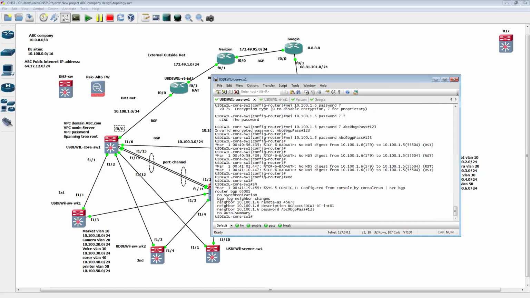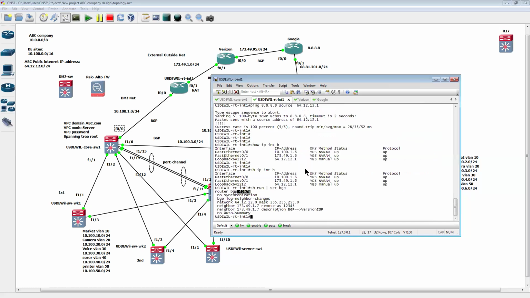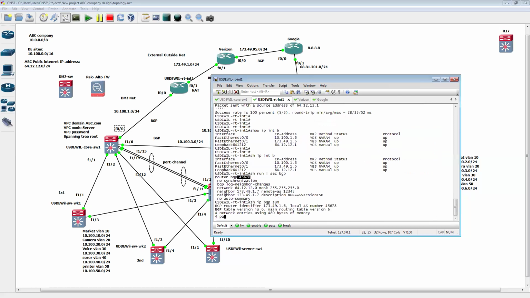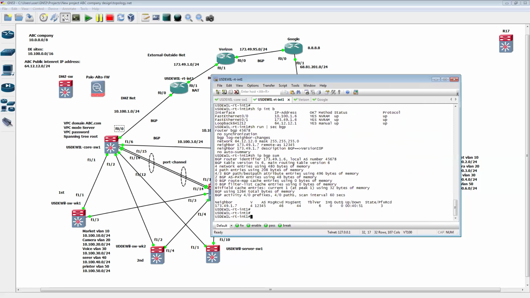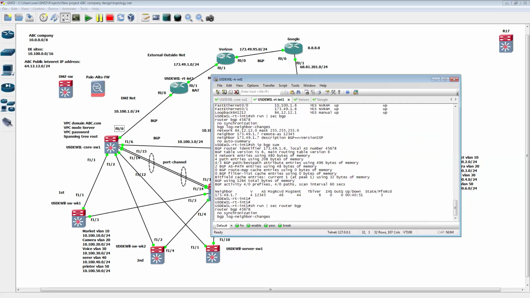You see, now we have the password, right? But now if you go back to here, when we show IP BGP summary, you see here, this one we don't have yet. Show run section router BGP in here. So we have to be quick in here, all right?